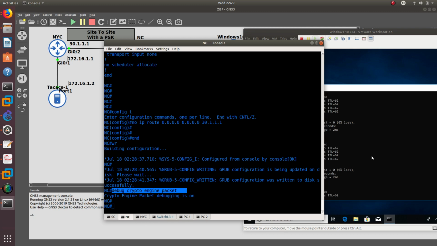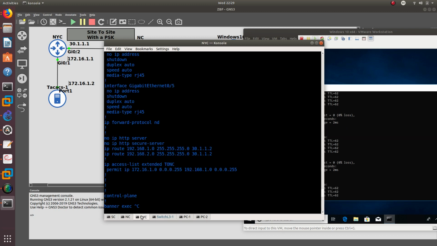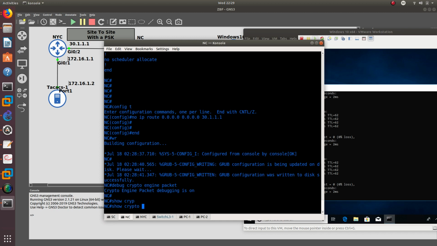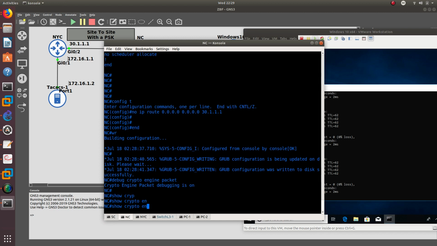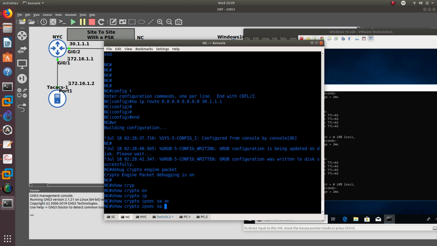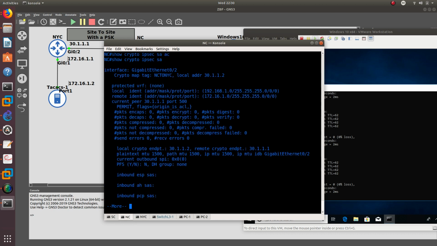Let's go ahead and ping again. It is pinging and we do not get a reply, so it is not encrypting anything. One way that you can see is by doing a show crypto engine or show crypto IPsec SA active, or just SA. And you can see that it is not encapsulating or decapsulating anything. Diffie Hellman group number set to none. And this is for gigabit 0/2.